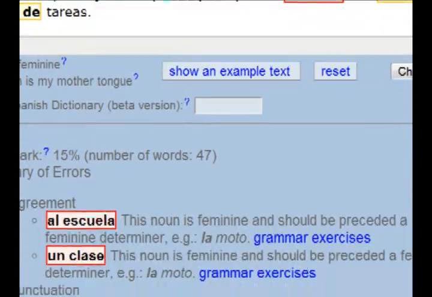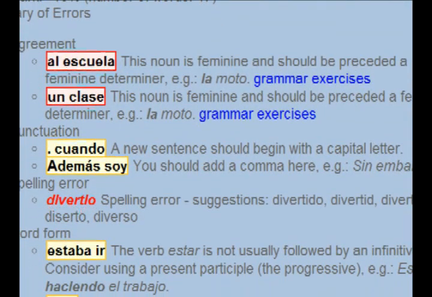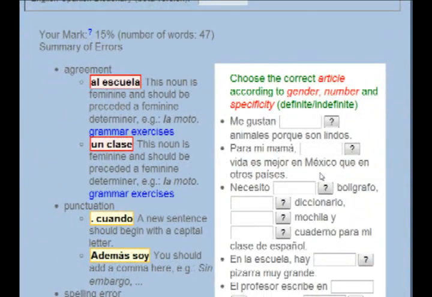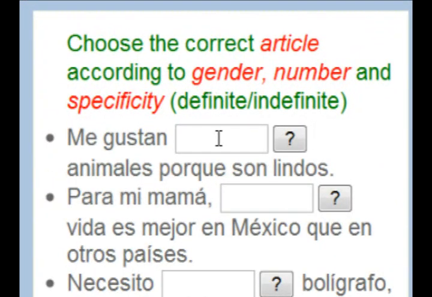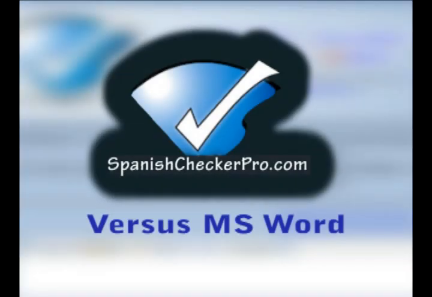Moving down the screen, you'll find an error summary along with the accompanying explanations. Many errors will also have interactive exercises associated with them. Simply click on the link and you'll have access to an exercise that is related to the error you've just made. How is SpanishChecker Pro different from MS Word's Grammar Checker?